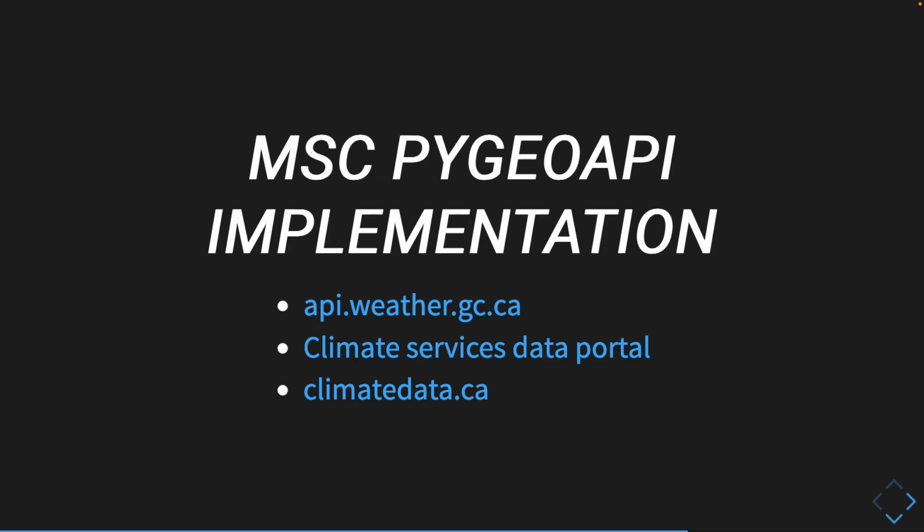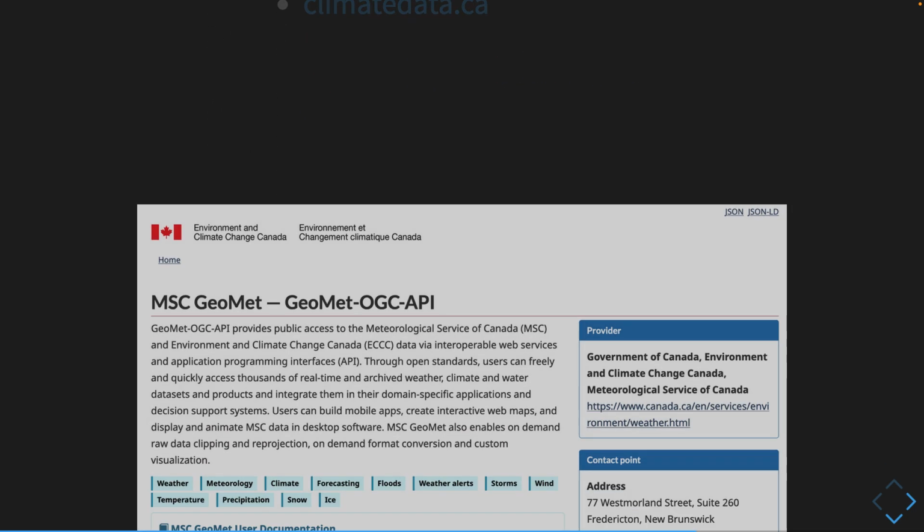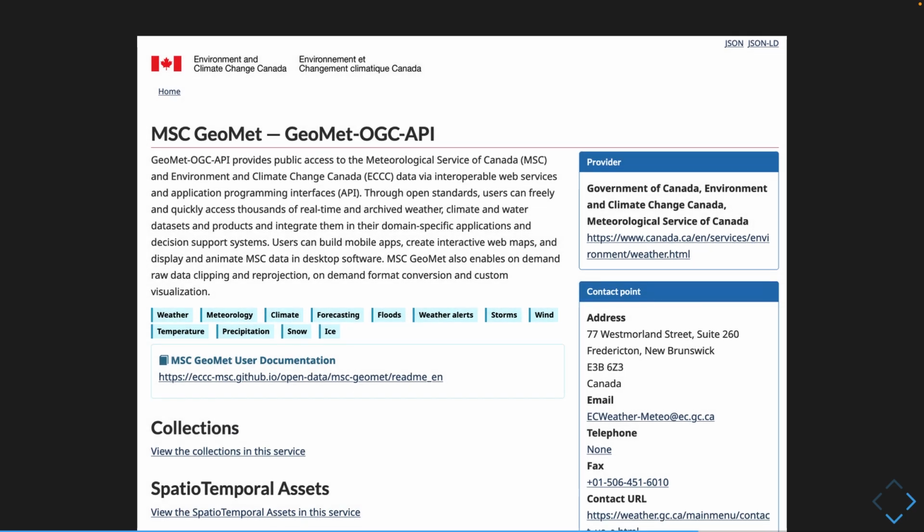And here you can see some of the websites that are deployed by MSC with regards to pygeoapi. api.weather.gc.ca is our core capability, and you can also see that used in the Canadian Centre for Climate Services data portal, as well as climatedata.ca. Here's a simple view of MSC GeoMet using pygeoapi using a custom look and feel. So you can see the landing page there.